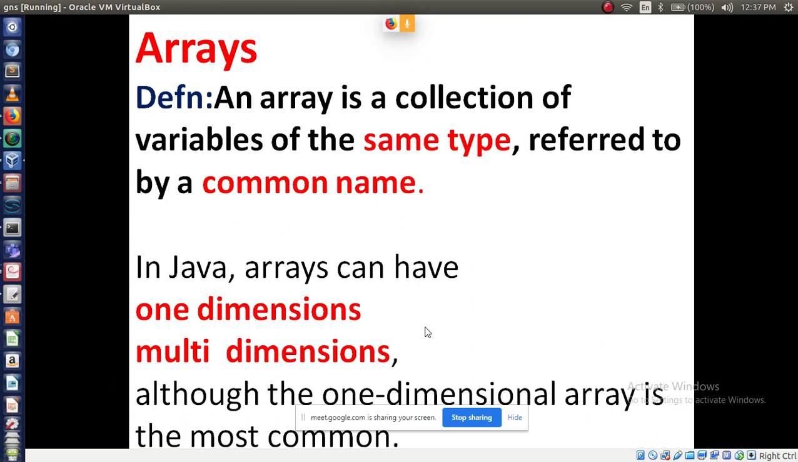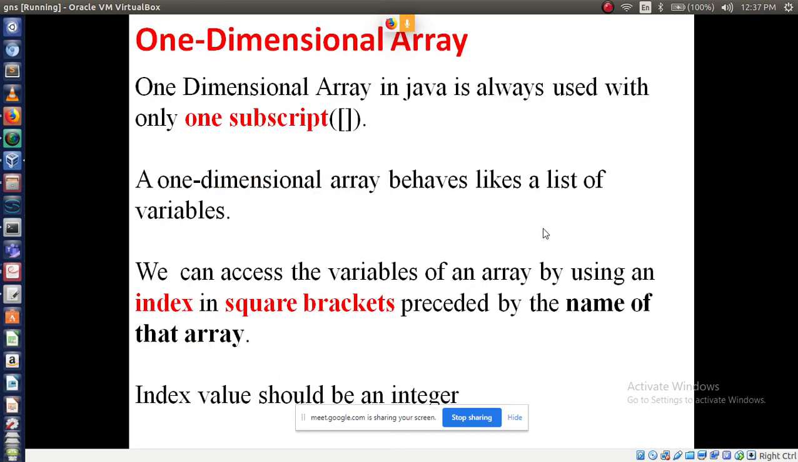But generally we use the 1D array. Commonly we use a one-dimensional array in our programs, right? Understood the definition of an array? If they ask a question like that, you just write this much. Okay, right. Now, one-dimensional array: how are we going to declare a 1D array?